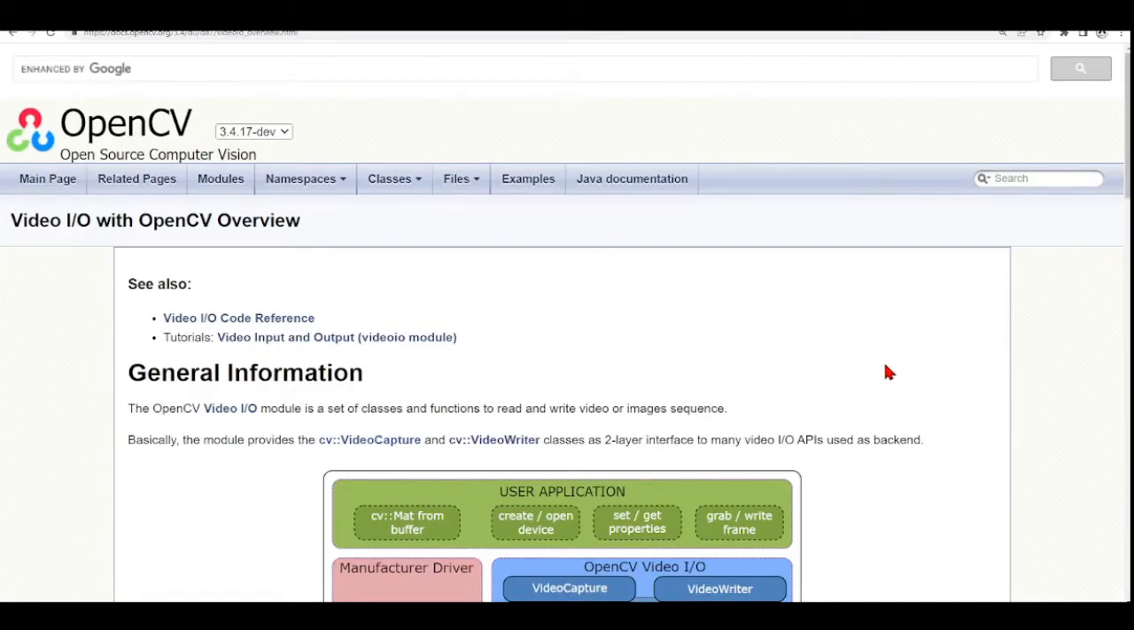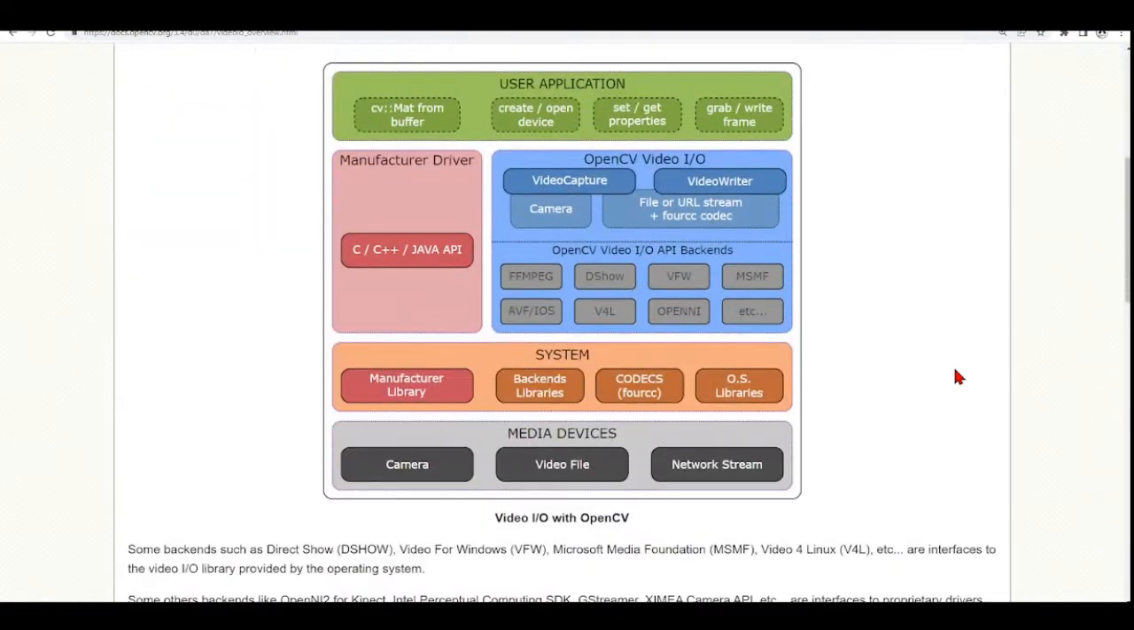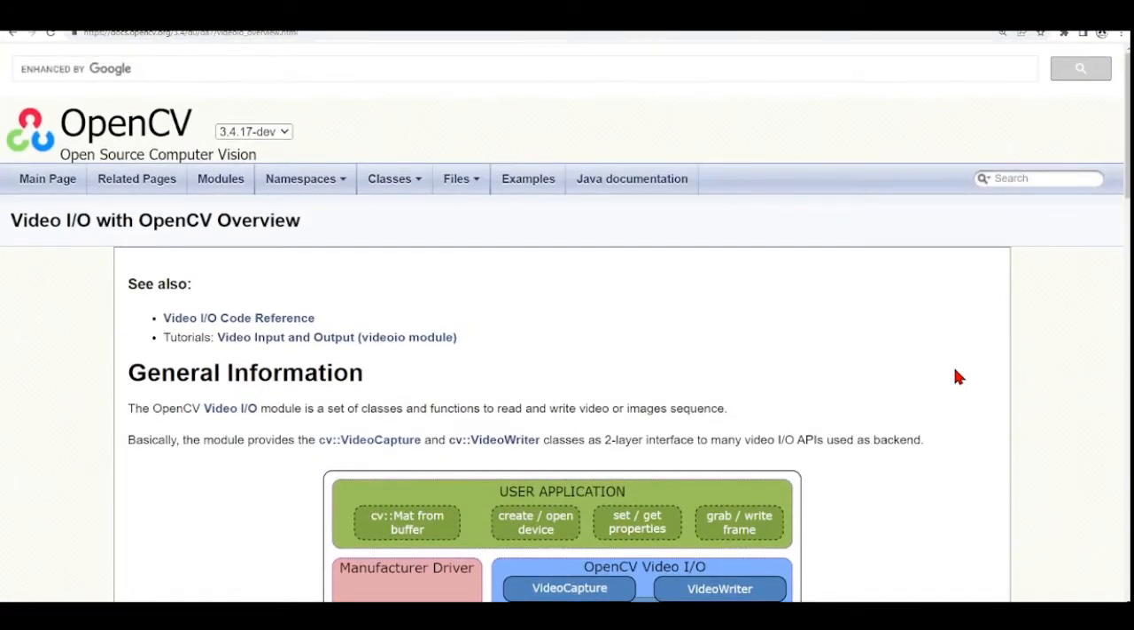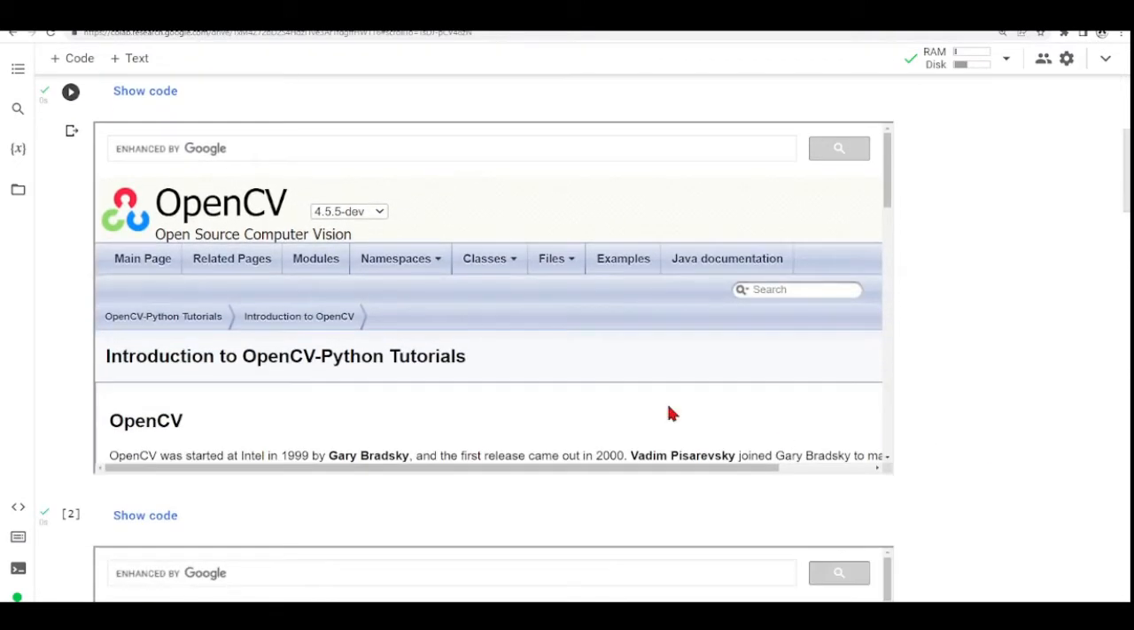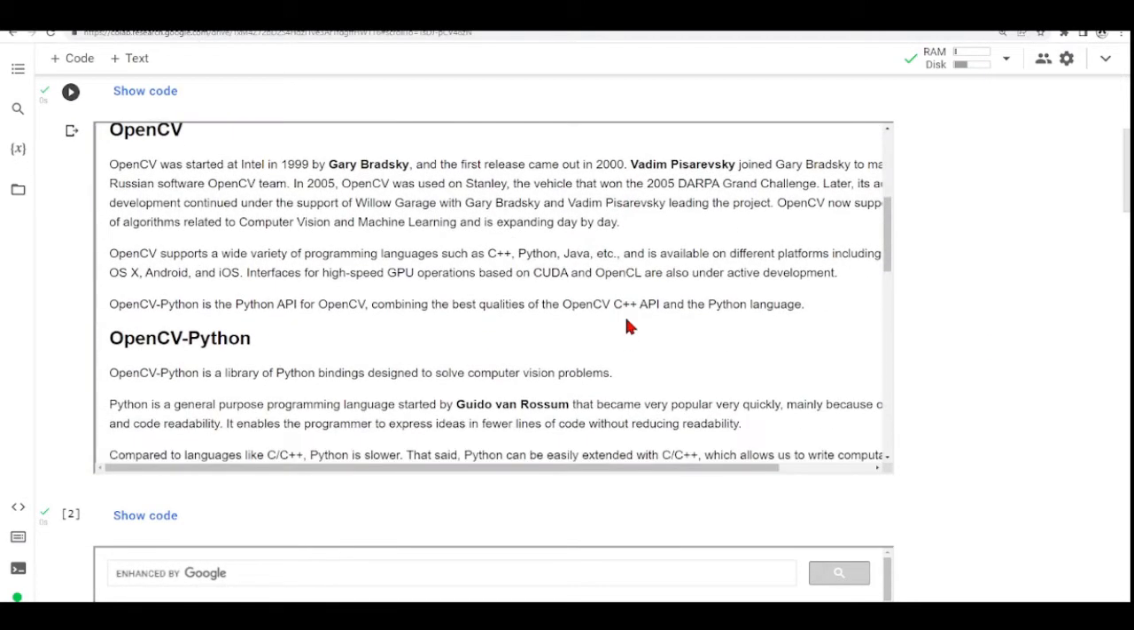So the OpenCV VideoIO module is a set of classes and functions to read and write video or image sequences. We are not going to use C++, but we are going to use something called OpenCV Python, which is a library of Python bindings designed to solve computer vision problems.